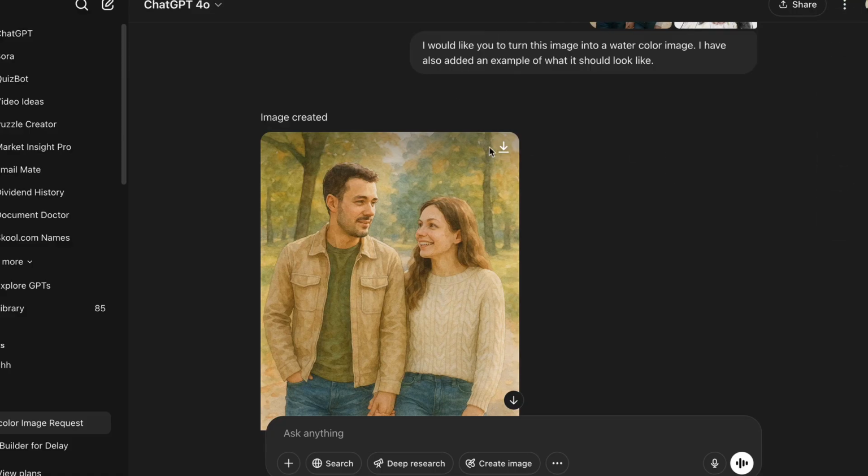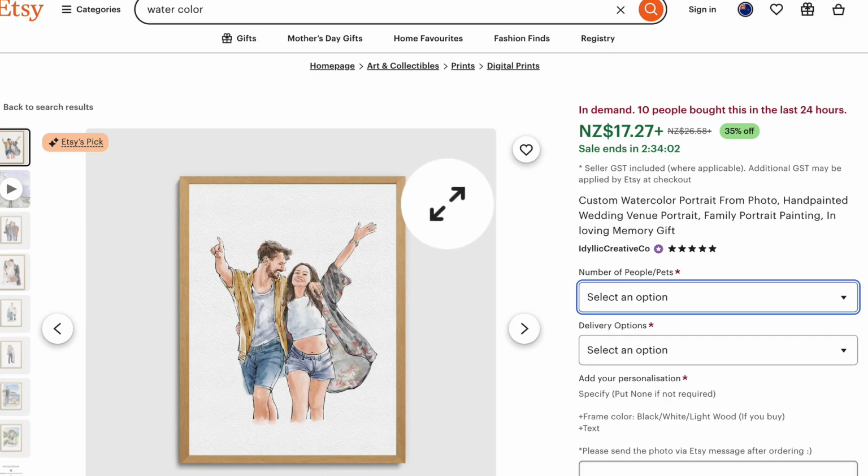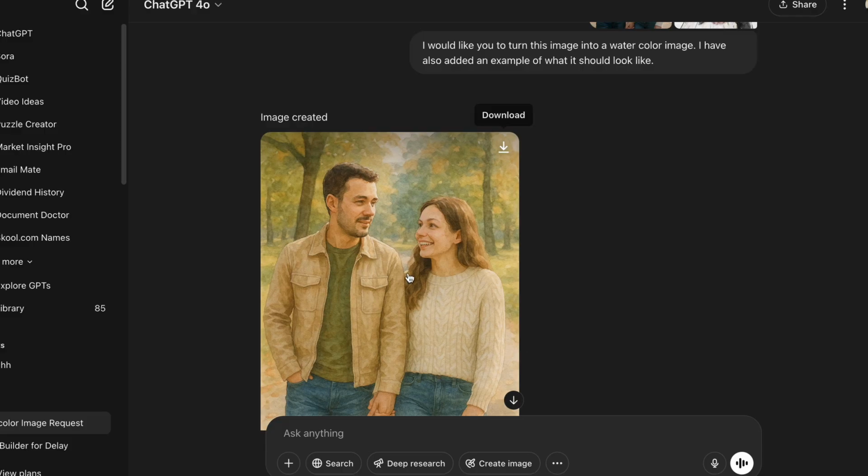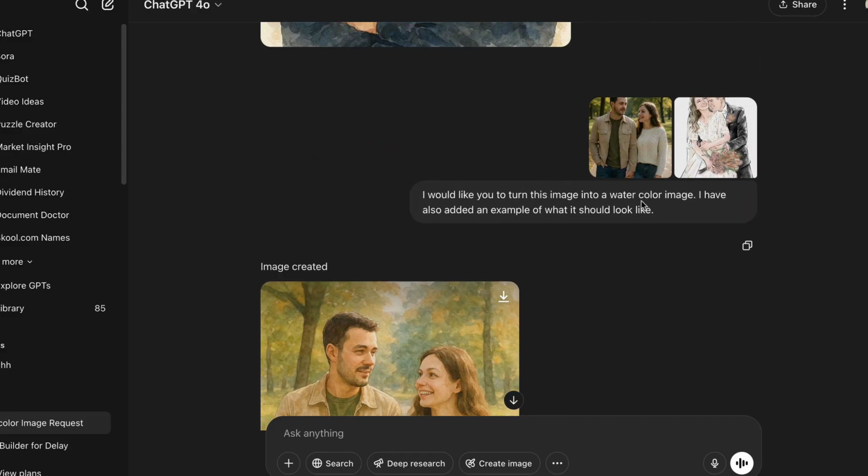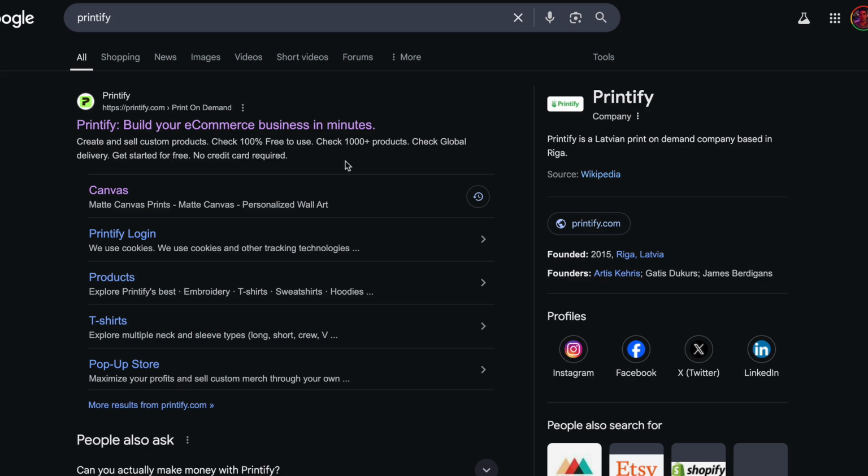Now remember, you're not going to be making images with ChatGPT. What these people are going to be doing is sending you their real images, and then you're going to be taking them to ChatGPT and saying you would like to turn it into a watercolor. And then what we're going to be doing next is going to a website called Printify.